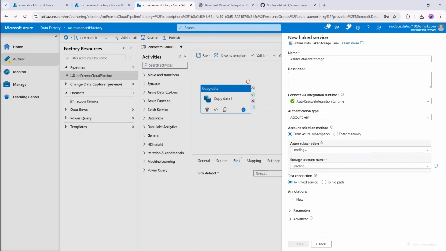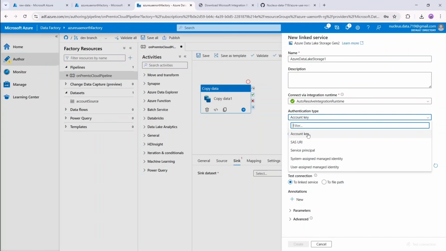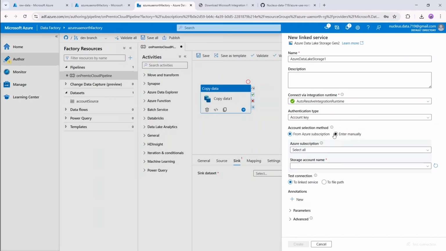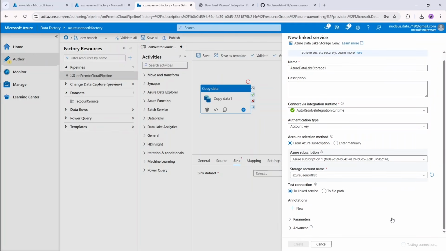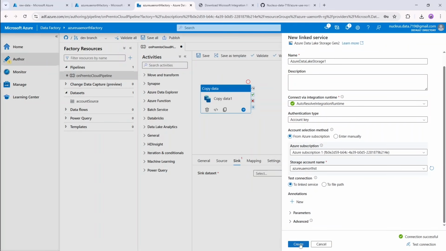Link service will be new, and this time integration runtime will be resolved because the data will be going from cloud to cloud. For the authentication type, we will go with account key. There is also shared access signature, service principal, system assigned managed identity, and user assigned managed identity, but we will go with account key. Okay, select the Azure subscription, select the storage account, and then test connection. Okay, connection is successful, and click on create.